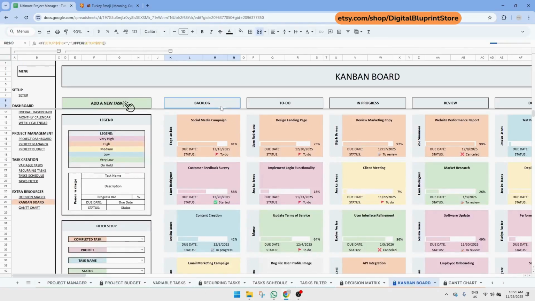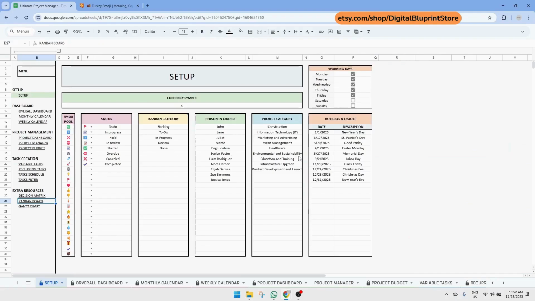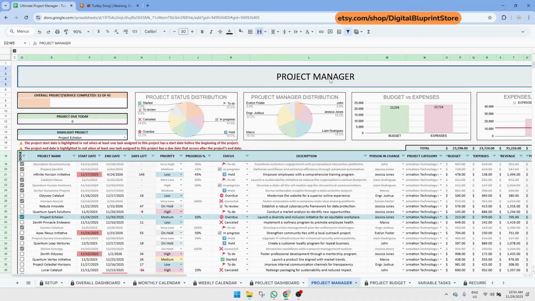The final section of this tab is slightly different. Here, you can define your working days for the project scheduling as well as your holiday dates, which will automatically reflect in the Gantt chart. So for now, I'm going to skip the dashboard section, including the project dashboard, and instead focus on the project management section. We'll come back to the dashboard at the end of this tutorial.